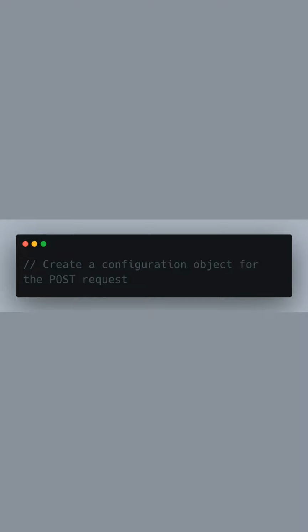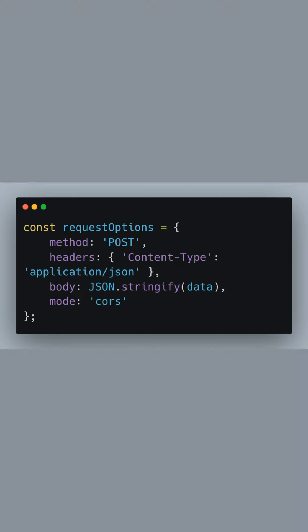Now we're creating a configuration object that will be passed to the fetch function. This object configures how the fetch function should handle the POST request. Our configuration object specifies the HTTP method as POST.